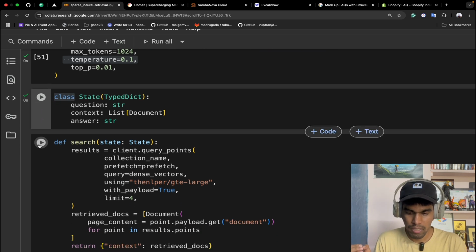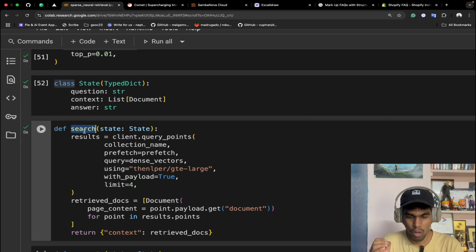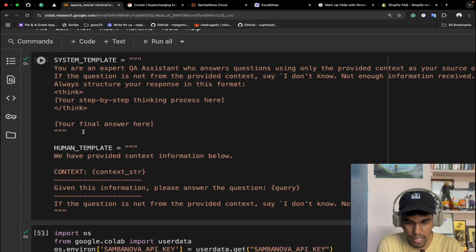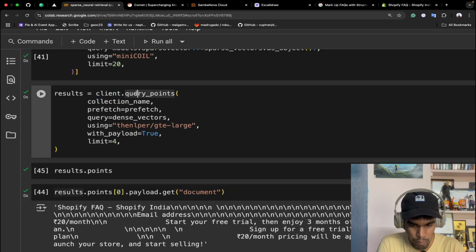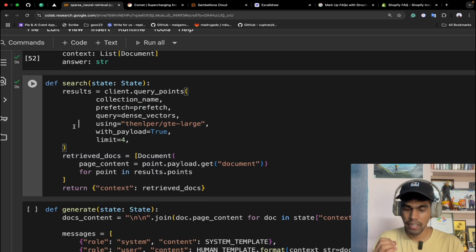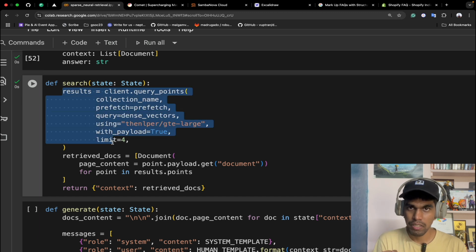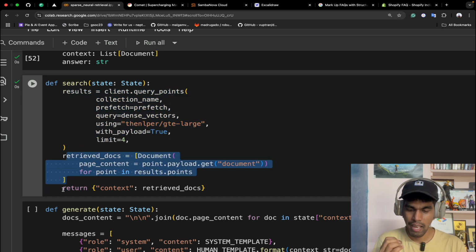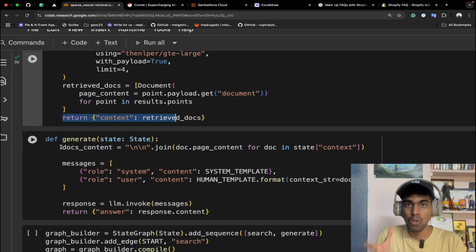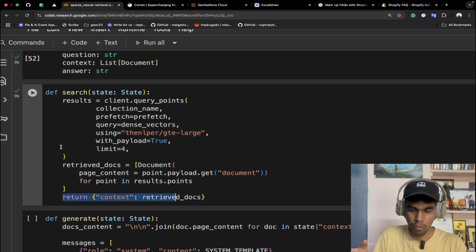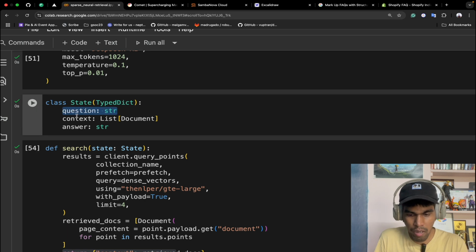So once you do this, I'm defining my search. So now if you look at the search, we already did this. So whatever you have here, your client query points, collection name is the same. So inside your search, what you have to do is define your search results as well as your documents, and then you just have to return the context. Once you return the context, you have to load that context from the state. So if you notice, in your state you have the question, you have the context.